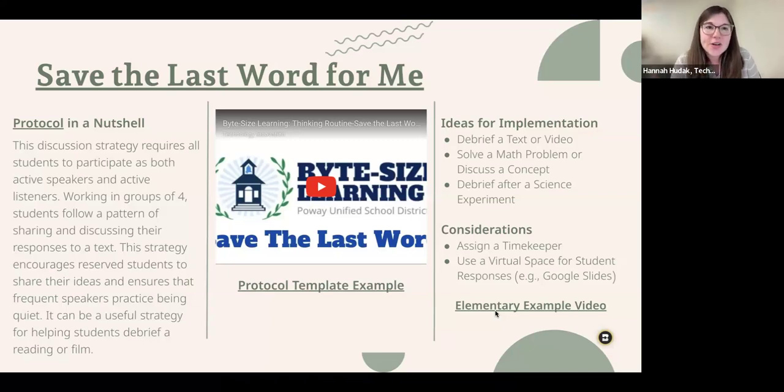So if we take a look, we're going to start with a protocol called Save the Last Word for Me. This is a discussion strategy that students can use after they have, for example, read a chapter or a passage from a text.